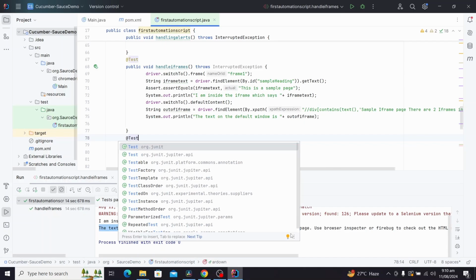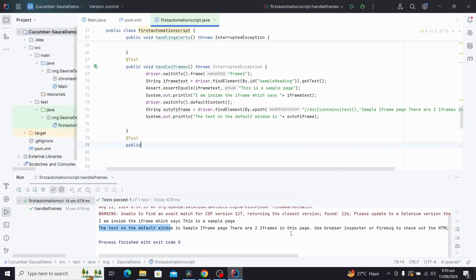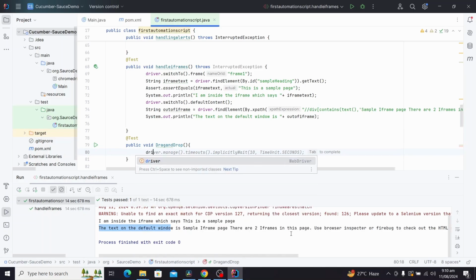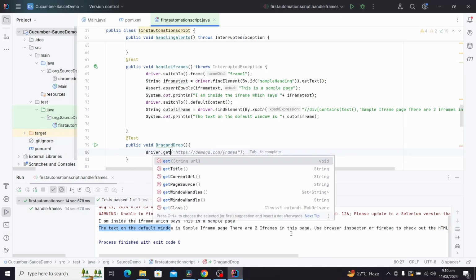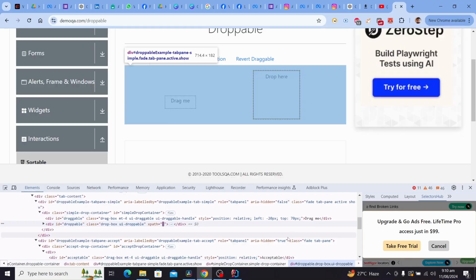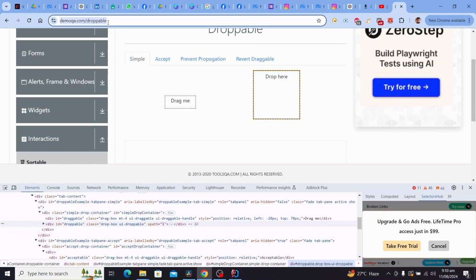So I'll just type in test public void drag, and I'm going to name this drag and drop method. Do I need an interrupt exception? I don't actually. Let's hit the URL first. Driver.get. No, I don't need the iframe one. I need this droppable one.